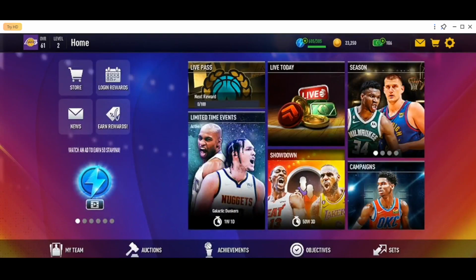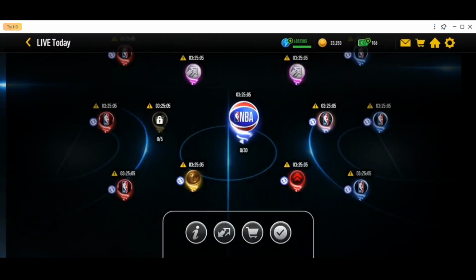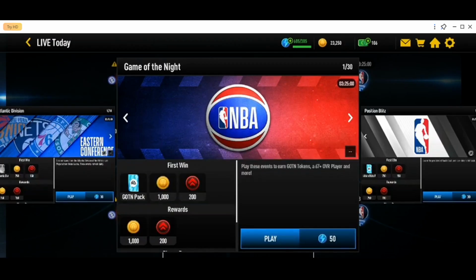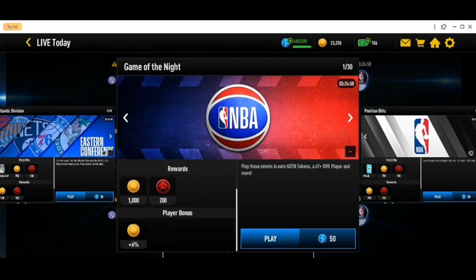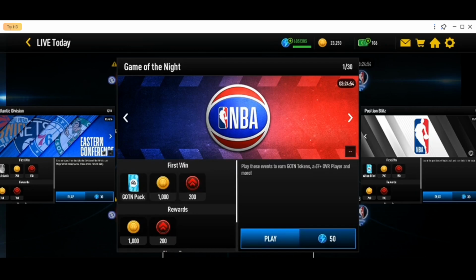and then for example, choose any mode. I'm going to choose Live Today, for example, and then I'm going to choose any available match in this list. So for example, I'm going to choose this one. Right here, you're going to find the rewards that you're going to earn, and you can click on play in order to start the match.